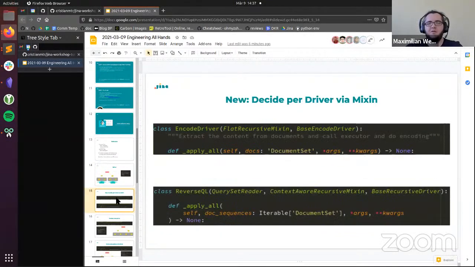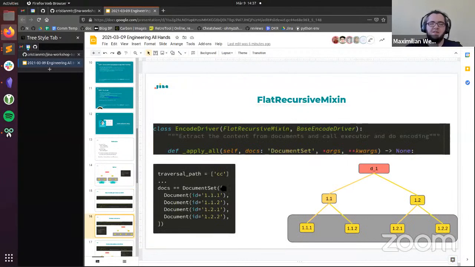But let's go into detail what we mean here, how this exactly looks like. So let's go first to the flat recursive mixin. Here you see again our tree. And as I said before, we now get all the sentences from below as one in this apply all function. And when we look into this apply all function and say, okay, traversal path is CC, which means please apply this function to the chunks of chunks, so the ones down here. The docs would be a document set of all of the chunks.